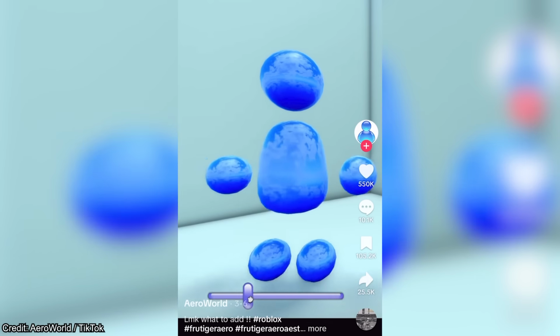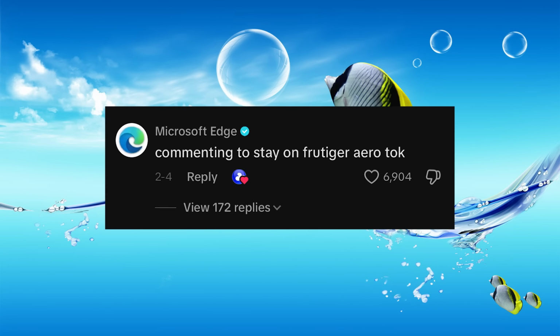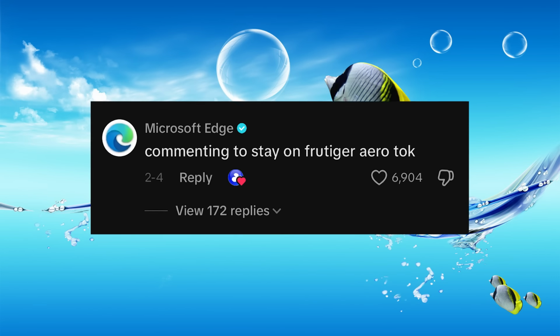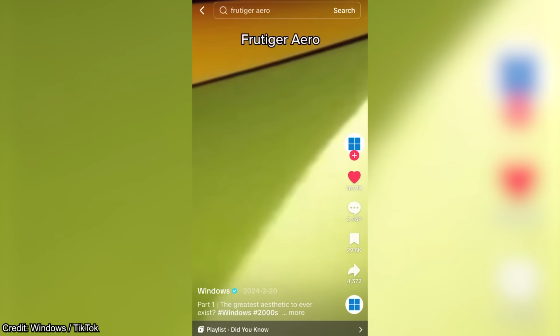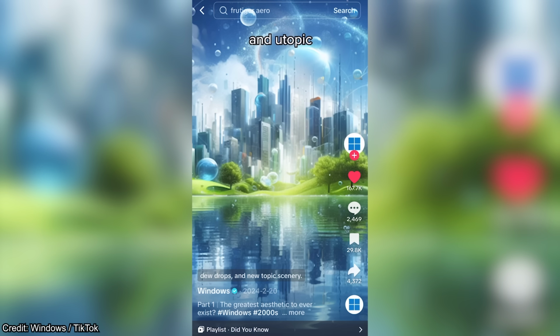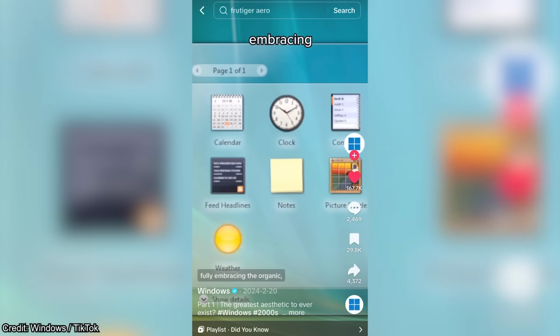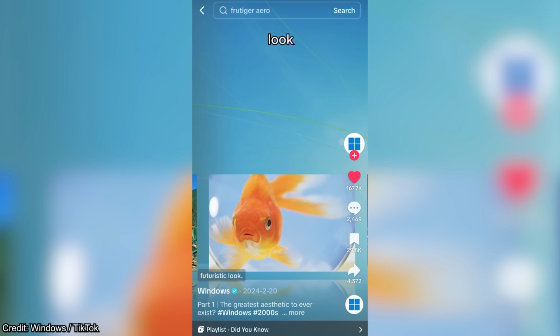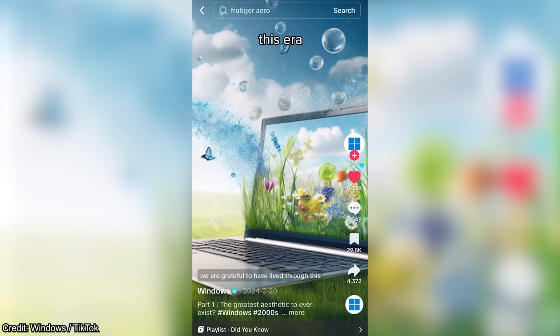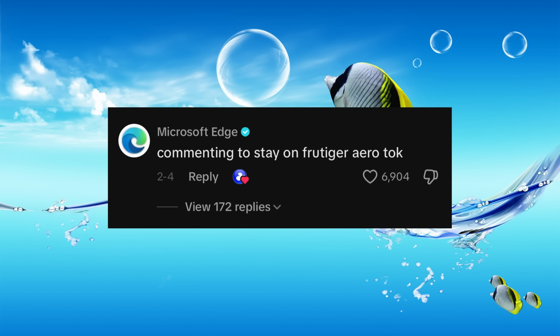And I gotta be honest, I felt a little hopeful when the official Microsoft and Windows accounts started interacting with posts about this aesthetic. Is Frutiger Aero the best aesthetic? Frutiger Aero was a mid-2000s aesthetic featuring green fields, dewdrops, and utopic scenery. Windows Aero was the design language used by Windows Vista, fully embracing the organic, futuristic look. Looking back, we are grateful to have lived through this era of design. Do you remember Frutiger Aero? But I don't think we will ever have a full comeback.